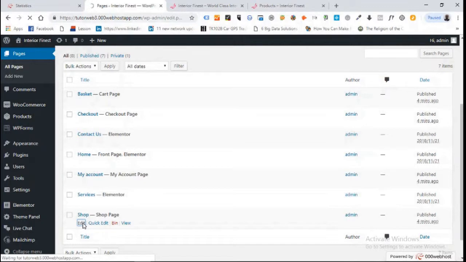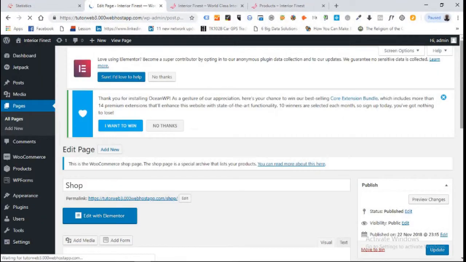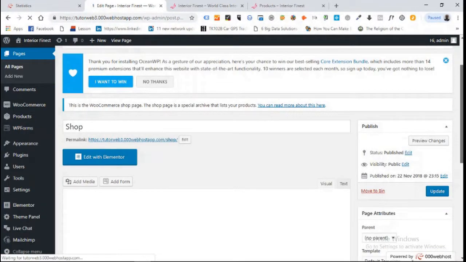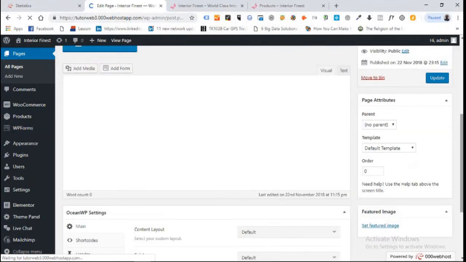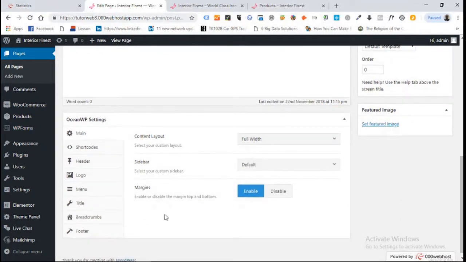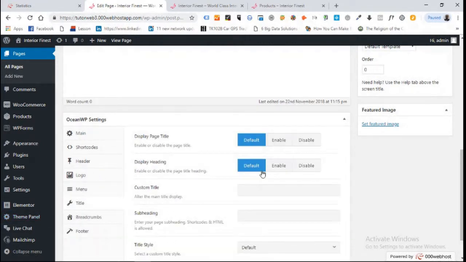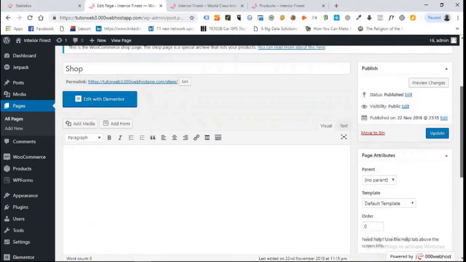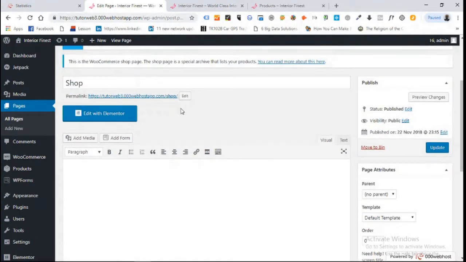So we click on edit for the shop. And remember, the way we edit pages, we'll first come down below the page, and under our content layout, we select full width, and we also come down to title. I'll just say for title, let's disable the display heading, and we are good to go. So we can click on update.